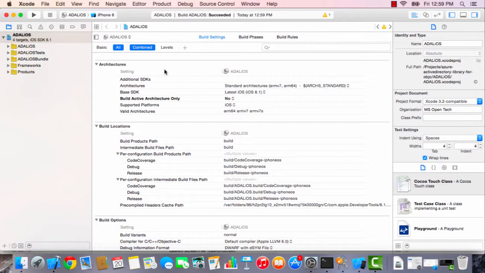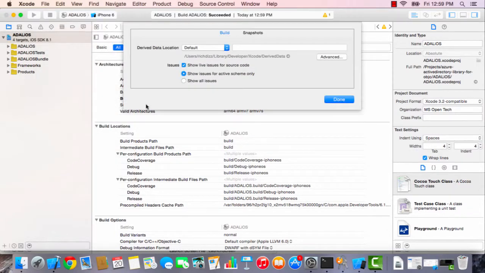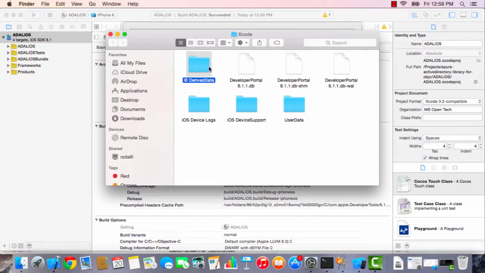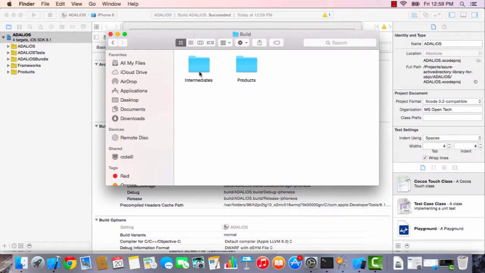So if I wanted to go and grab that static library, I can simply come over to my file and say project settings, and it'll show me the build location where all of the files are going to get compiled to. So I can simply open this here, and you can see I have this derived data. I can find my ADAL iOS and be able to go and locate that specific build. So here is the static library that I'm going to work with.